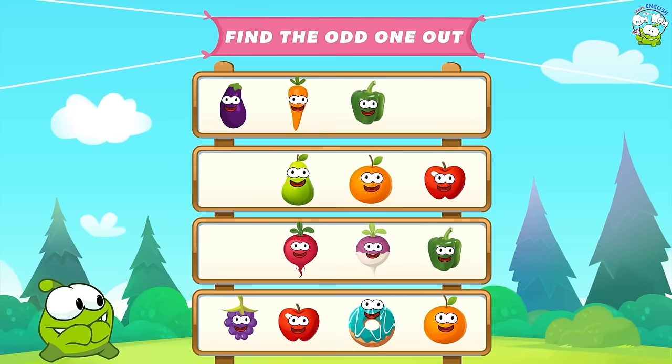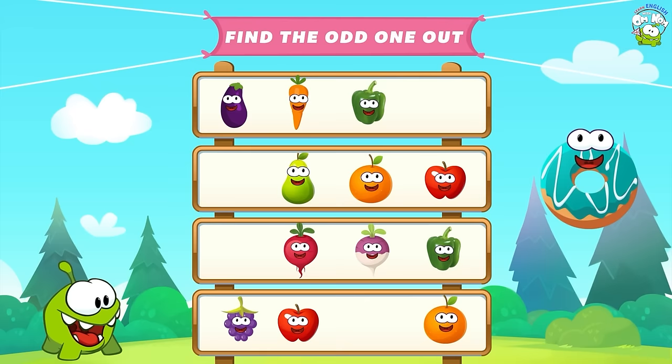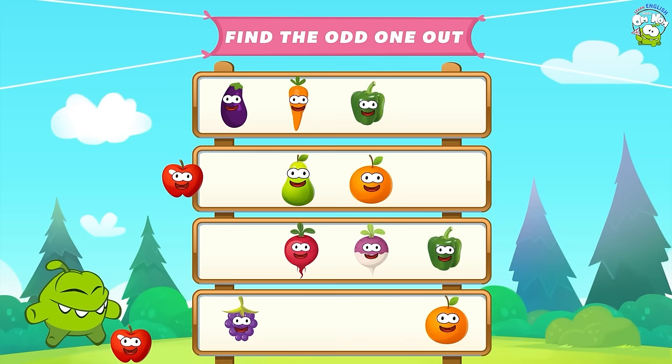Yay! Last but not least, let's go for the bottom row. Okay, we have a bunch of grapes, an apple, a donut, and an orange. Yes, the donut is the odd one out because it's a yummy naughty dessert and not a fruit. Yay! Om Nom's hungry after looking at all that food. Bye!